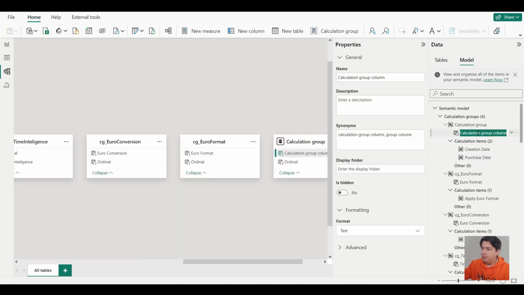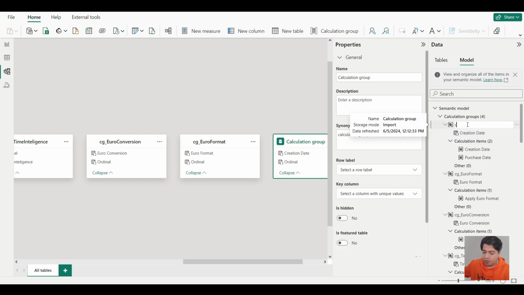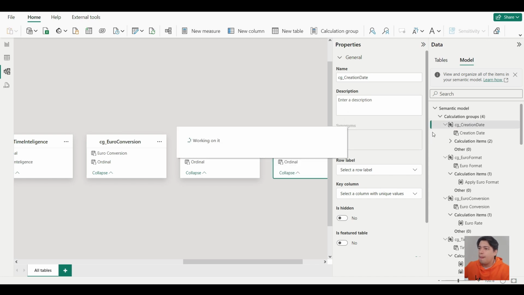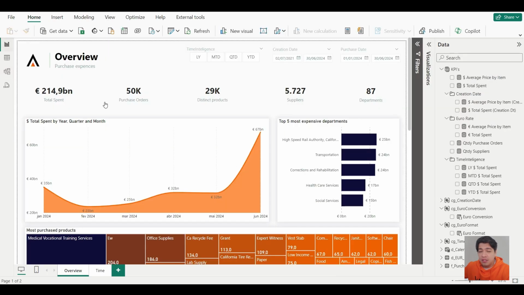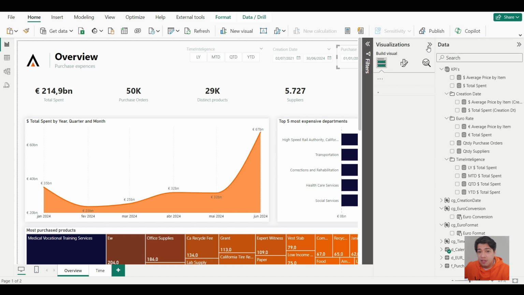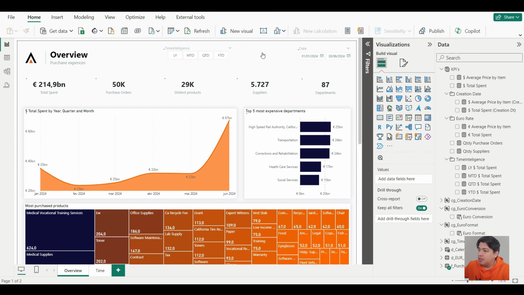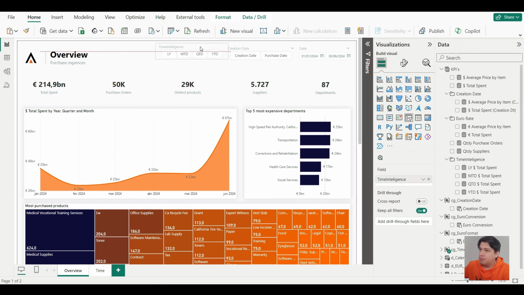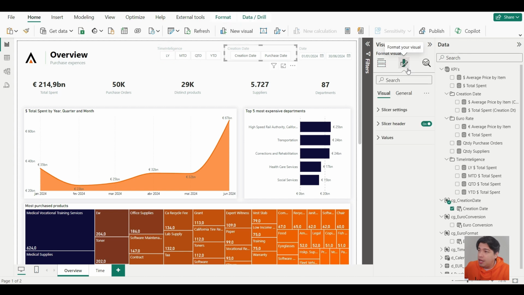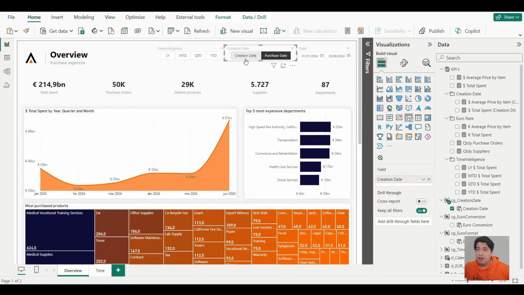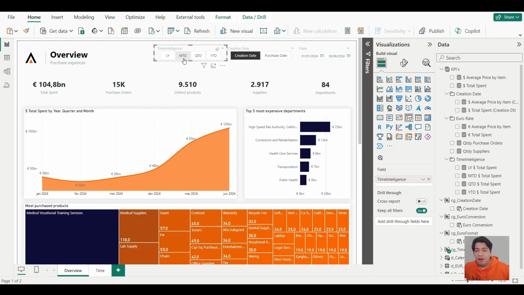Again, let's give it a name. It's creation date. Publish group limits. Since that one is already dates from calendar, let's rename this, that one. Let's remove this, creation date. Let's make it a single selection filter. So the purchase date, creation date, and now we have our dashboard done.